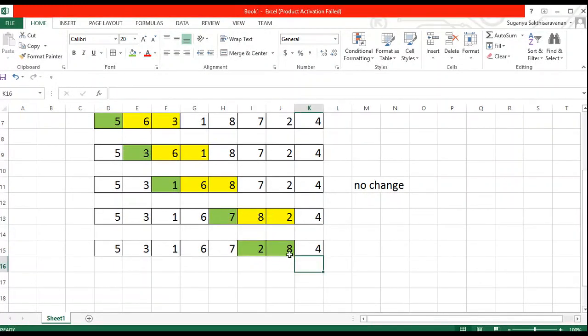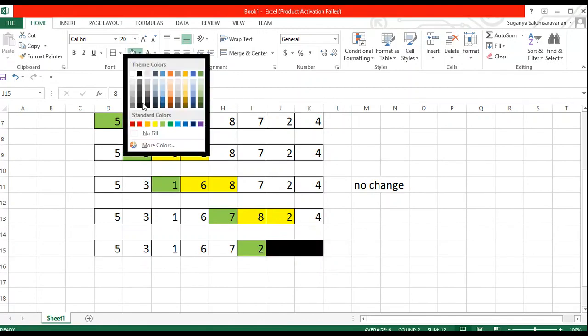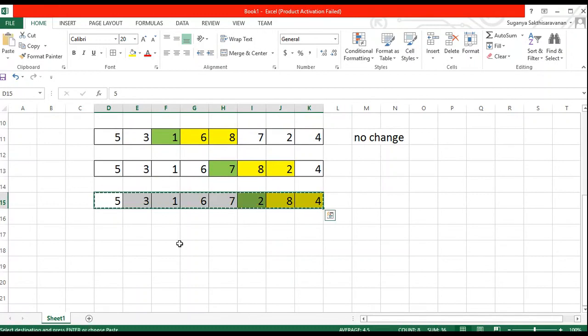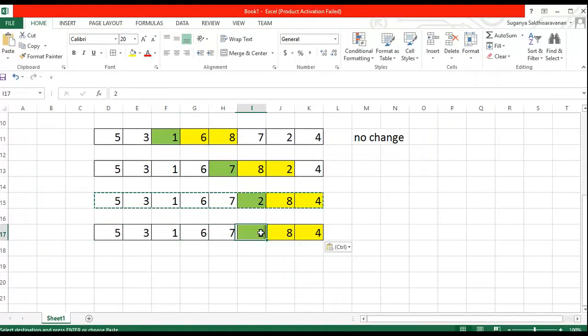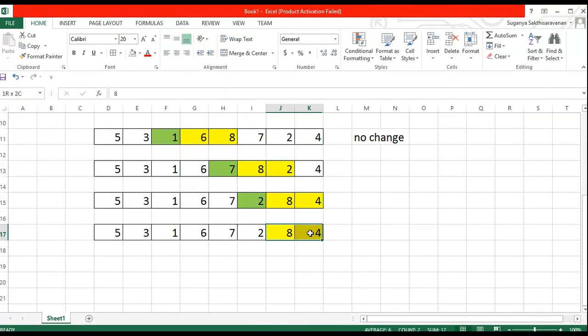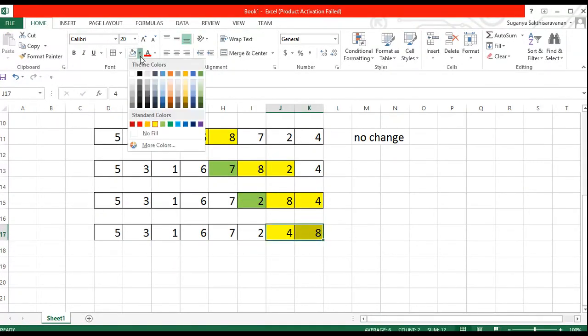For the next iteration, I'll check 8 with 4. I'll check whether 8 is less than 4. No, it is not less than 4. Then perform the swap operation. So what happened? 4 comes here and 8 goes here. So your swap is done here.